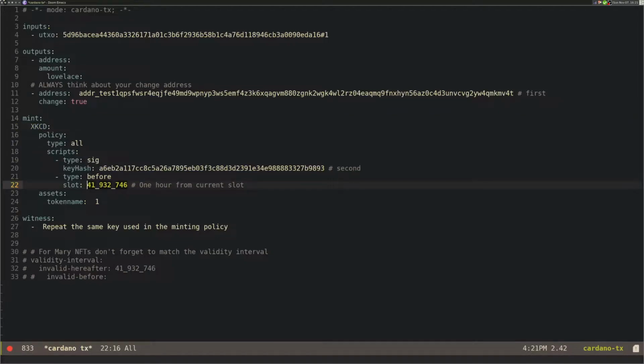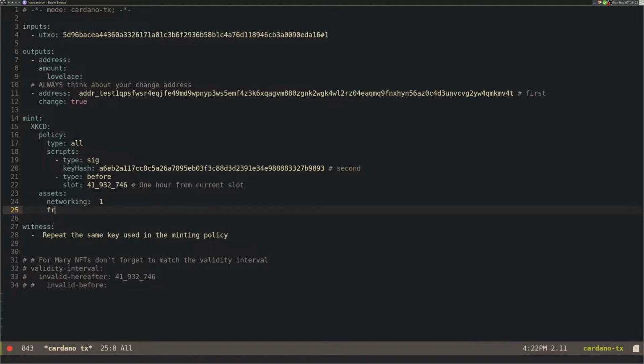To ensure that tokens aren't minted unconstrainedly afterwards, your minting policy needs to have a clause that forbids minting after a specific slot. The editor proposes you to start with 1 hour ahead from the current slot and pre-fills this for you, but you can change this. I will mint 2 NFTs. The first will be called networking, quantity 1, and the second one will be called frustration, also with quantity 1.